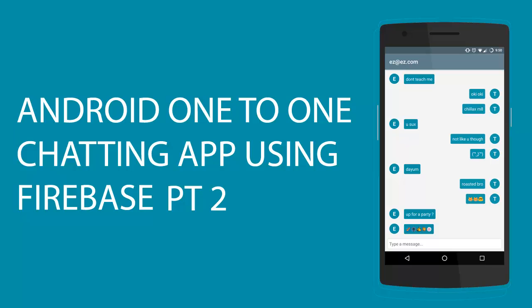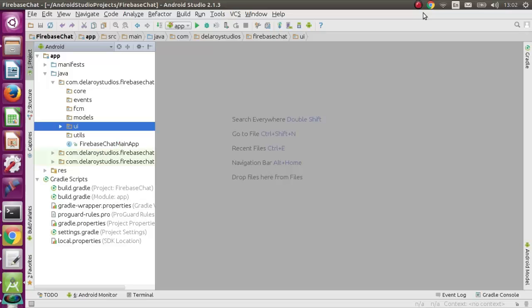Welcome back to the second part of the Android one-to-one chatting app using Firebase. In the previous tutorial, that is the first part, we talked in detail about the resources: the layout, the values, the colors used, the different shades of gray, blue, indigo, and so on. The strings XML that houses all string values used in the application, and even the style, which takes cognizance of the theme that's going to display the different layouts: the chat room, the login, and even the register.